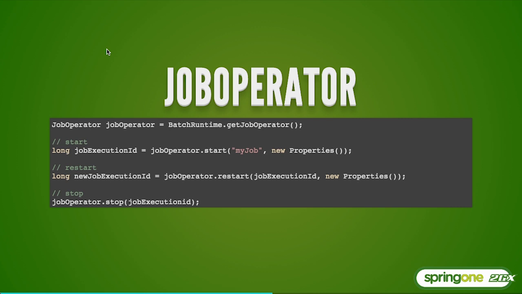With Spring Batch, there's the two options. There's the JDBC option, and then we have an in-memory map option as well.